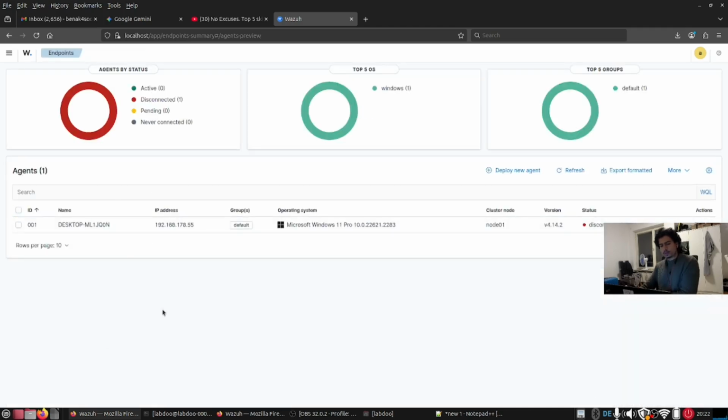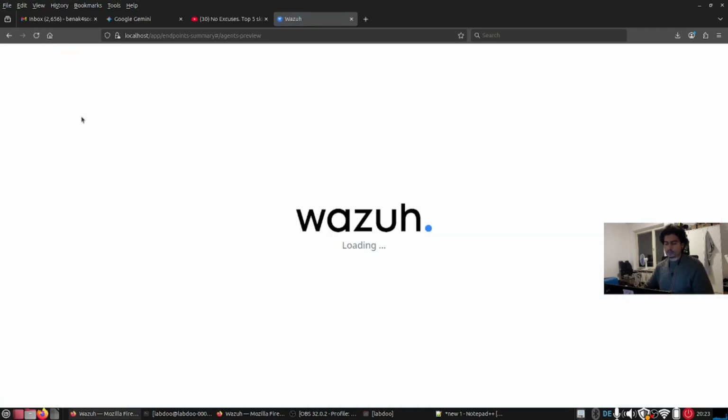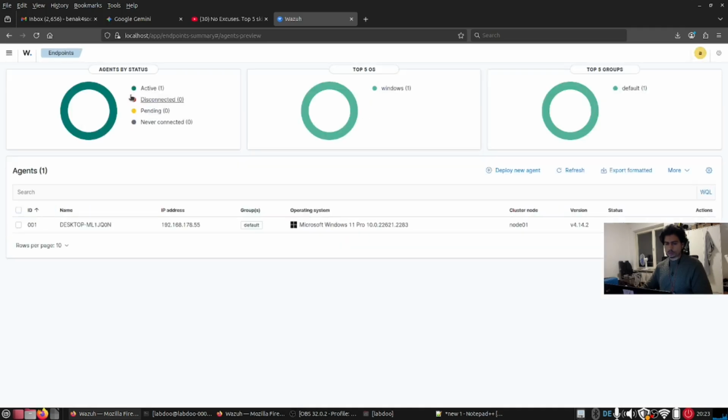And yeah, let me just boot up the other system. Right after booting that system, you can see the system taking a transition from disconnected state to active state. So the system has got a reboot. Let me just refresh this page. Yeah, here you go. The system is right now in the active state.